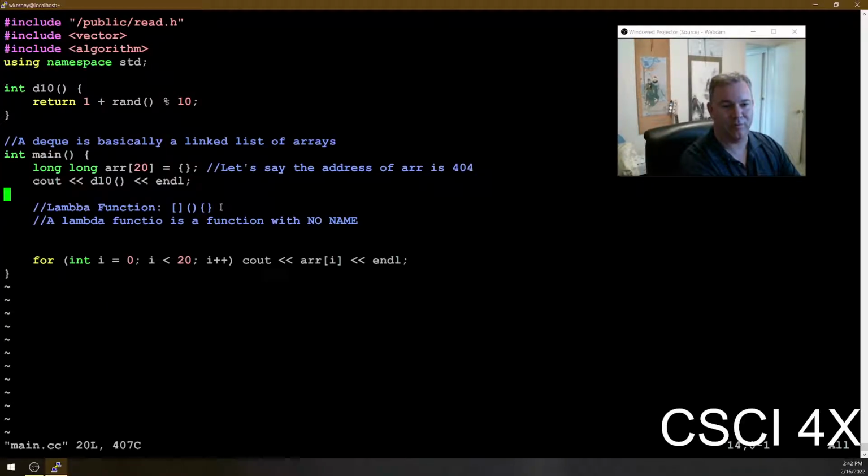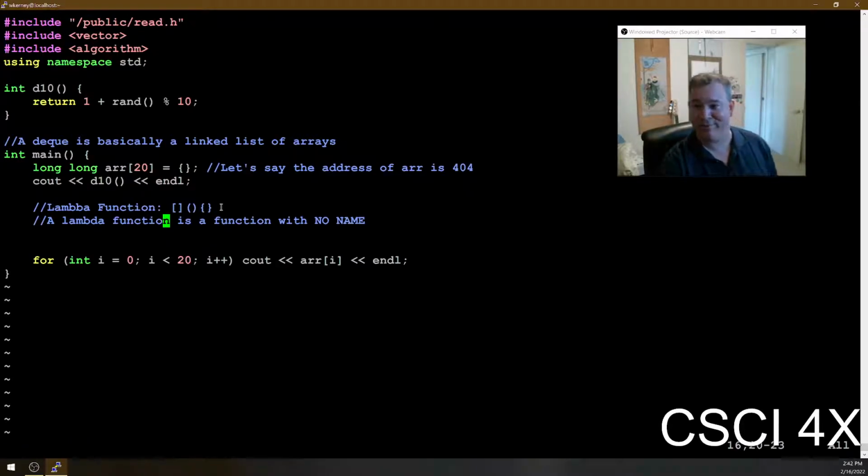We got the number 4 or something. So all of our functions have names, right? That's kind of a core essential part of a function. A lambda function is a function with no name, right? So what if we did this instead?